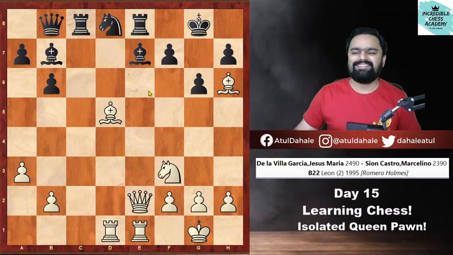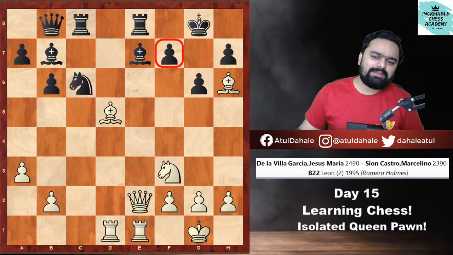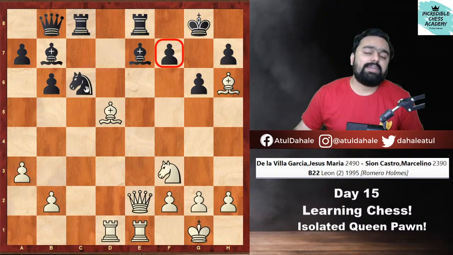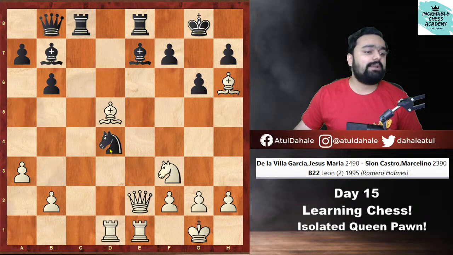Okay. So here, instead of playing knight d8, black thought that okay, I will also create my own chances, and he played knight d4, which is also a very understandable move.